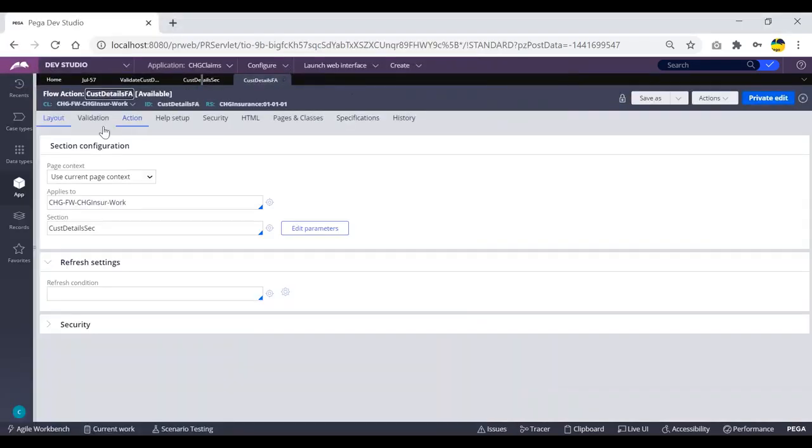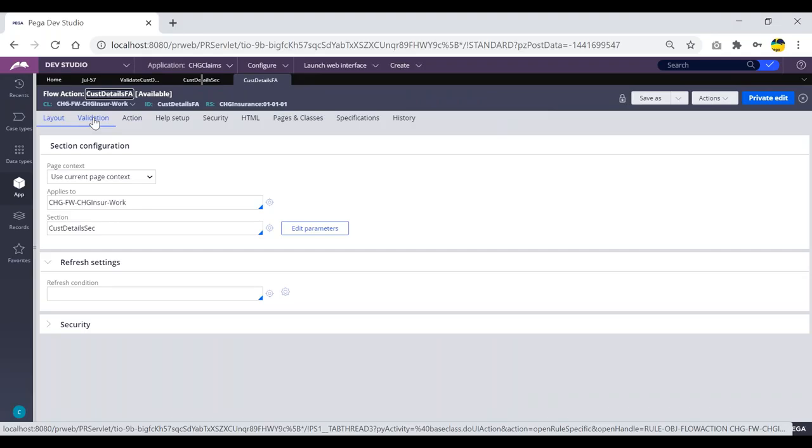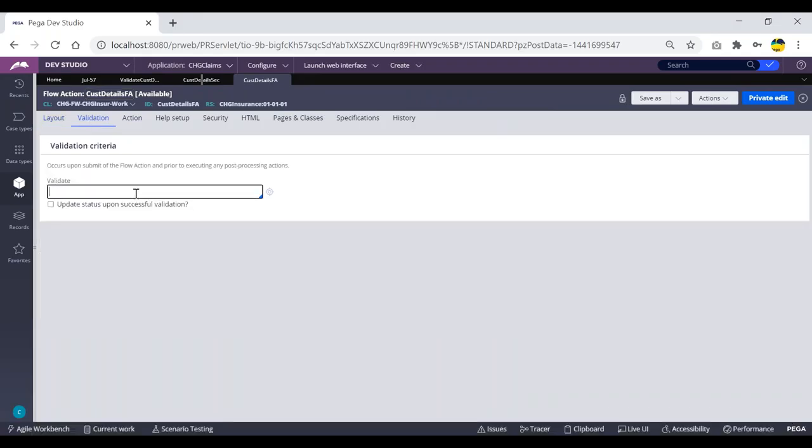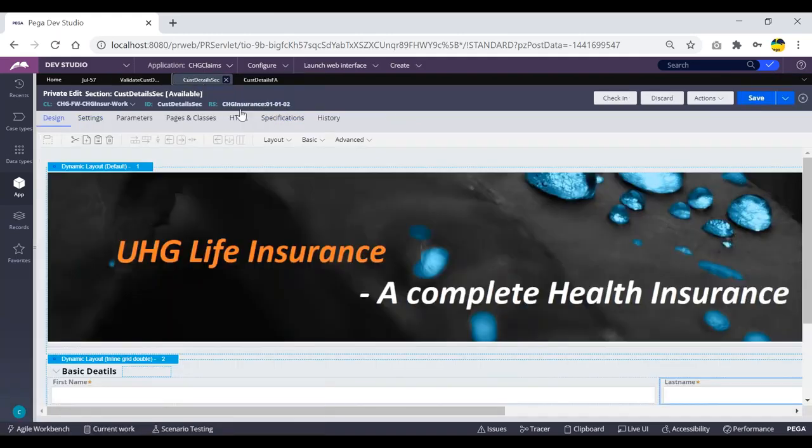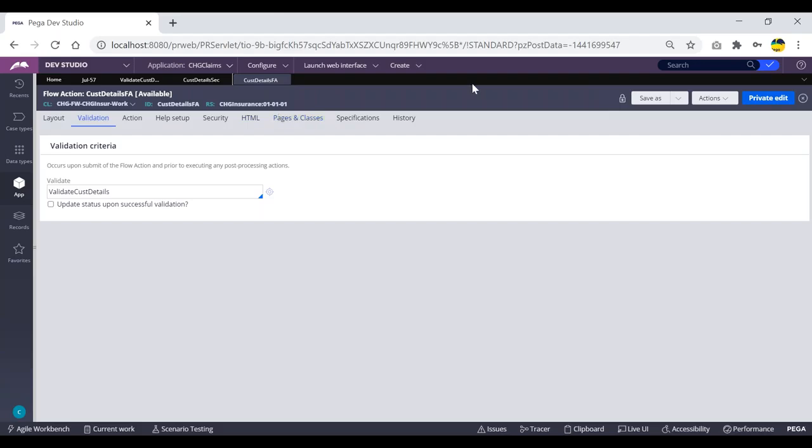So on flow action, there will be one tab called validation. So go to the validation tab, and here we should be giving the validate rule that we have created. So select the validate rule. This is in version number 1. We are currently in version number 2, so we cannot make any modifications.